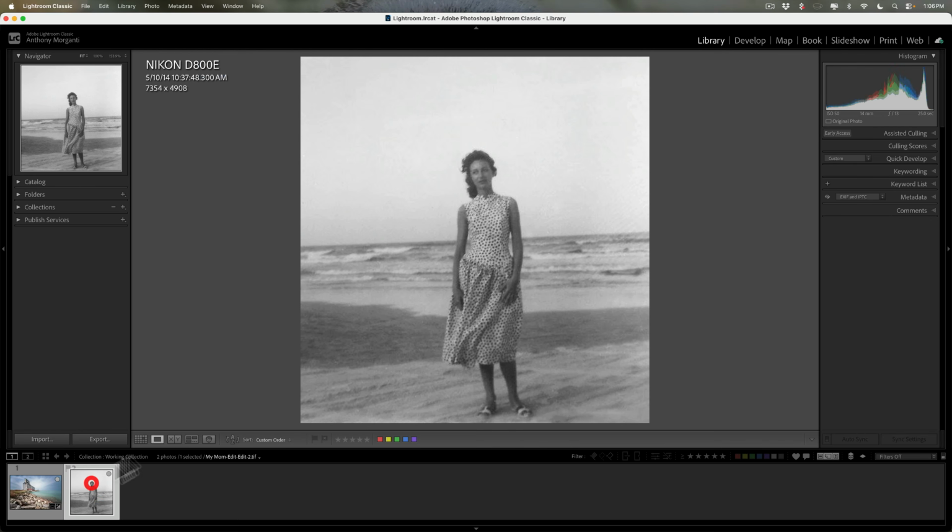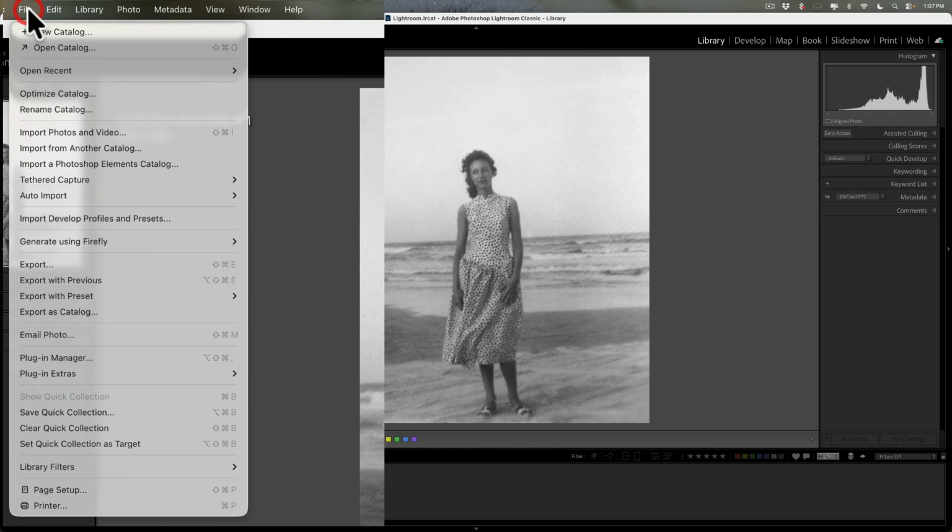Let's go to this image of my mom. This was taken way before I was born. I think she was around 19 or 20 years old. She was on a beach in Florida, and I actually animated this image in the past, and it came out pretty good. So let's do it from within Lightroom Classic. Again, we're going to go up to File, and then down to Generate using Firefly, and then Generate Video from Photo.